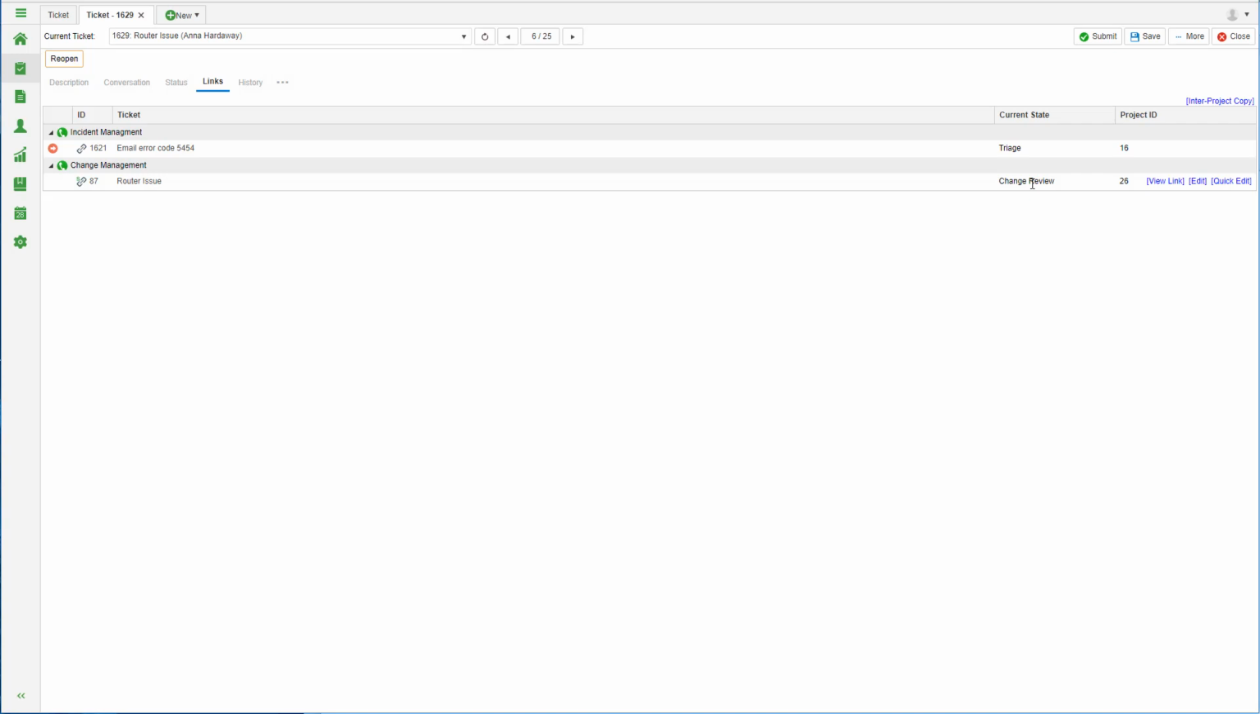To conclude, this is the manual way of creating and linking to another ticket. Please see our Interproject Actions video to see how we can automate the creation of the linked tickets.